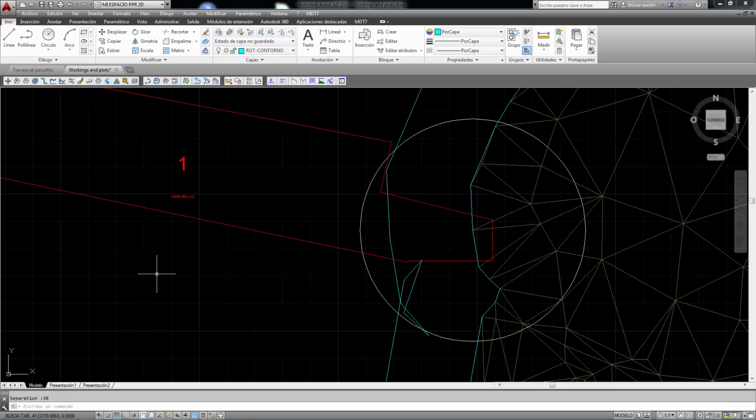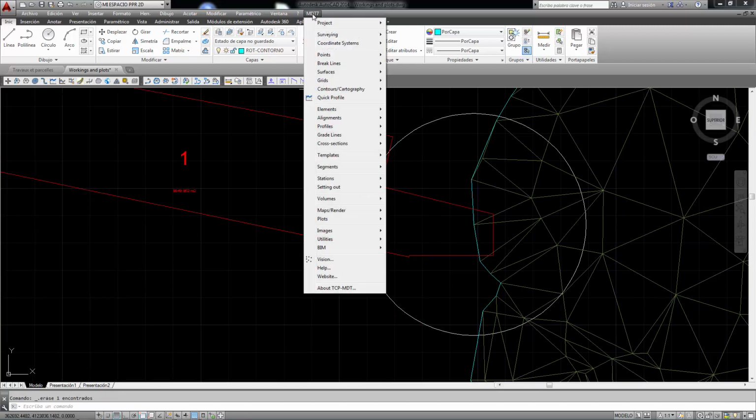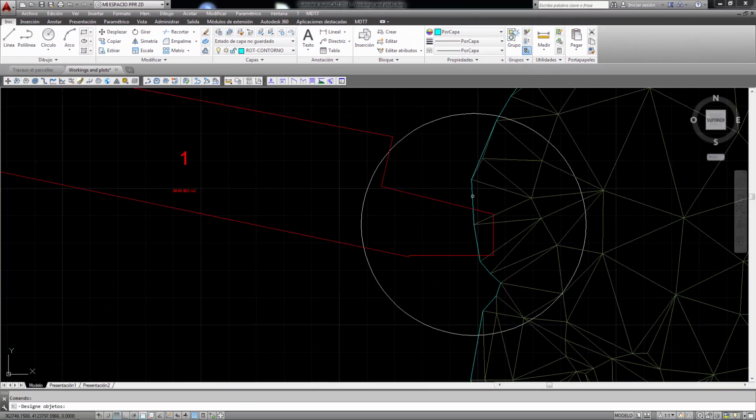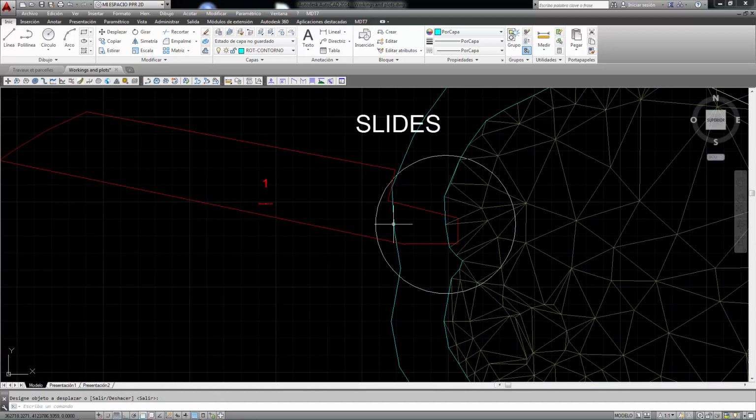Another option would be to go to the MDT, Utilities, Elevation of Features command. We select 0 height, and now we have a flat feature, enabling us to go to the Gap feature in AutoCAD and establish an equidistance of 30 meters.